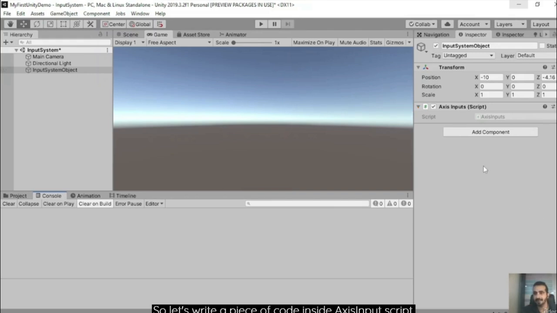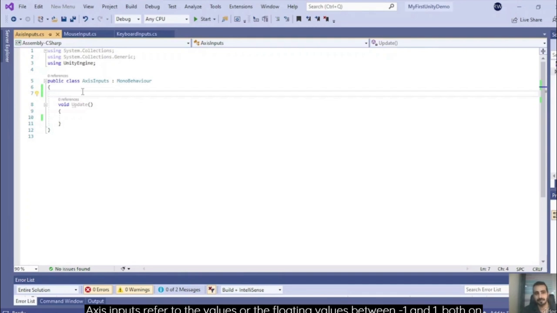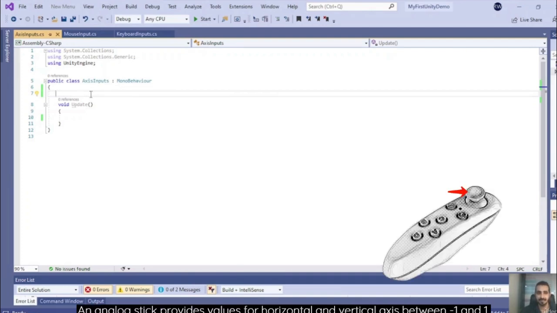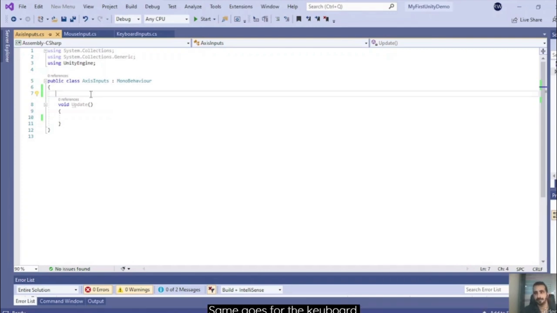So let's write a piece of code inside the axis input script. Axis inputs refer to the floating values between -1 and 1, both on the horizontal and vertical axis. An analog stick provides values for horizontal and vertical axis between -1 and 1. Same goes for the keyboard. The horizontal axis will be your left and right arrow keys, and the vertical axis will be your up and down arrow keys.